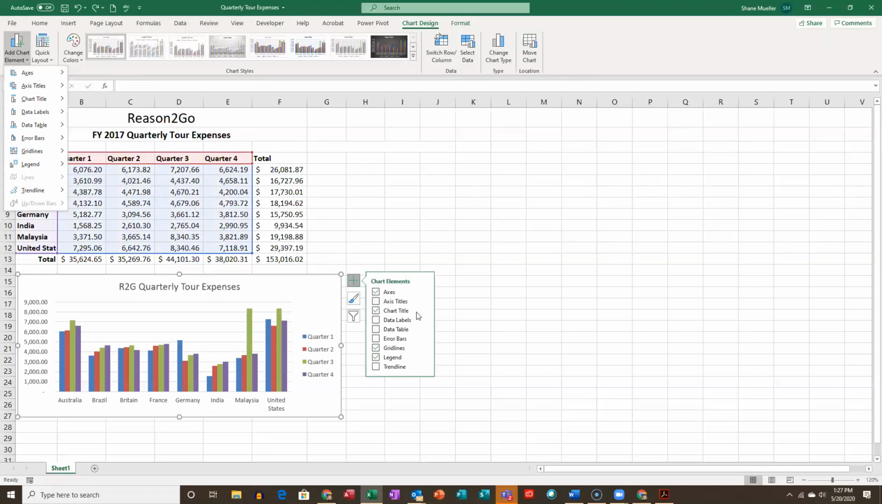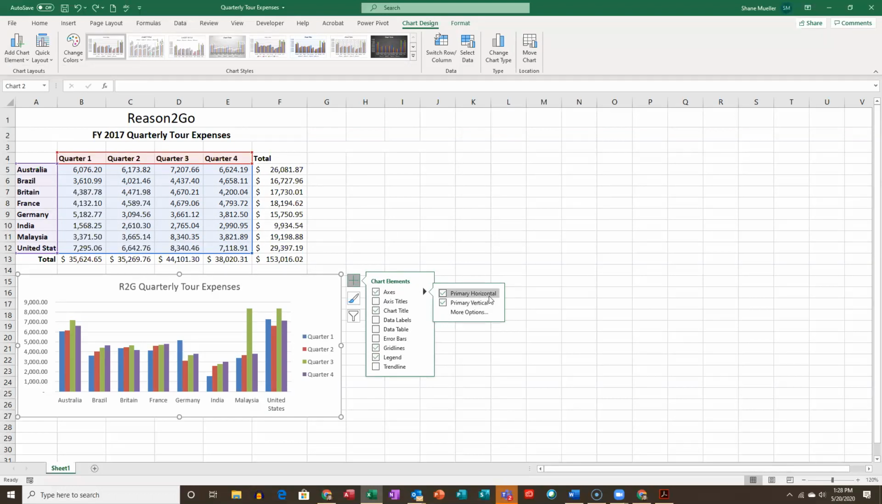So again, if we're looking at this little chart elements box over here off to the right of our chart, we can see which elements we have applied. So right now we've got our axes applied. If I click on this, it'll open up this little arrow, and I can see I have my primary horizontal axis as well as my primary vertical axis. I've also got a chart title. I've got grid lines, and I can see which grid lines I've got. I've just got primary major horizontal.